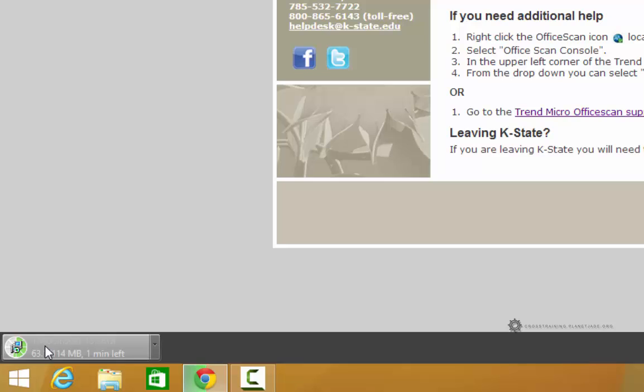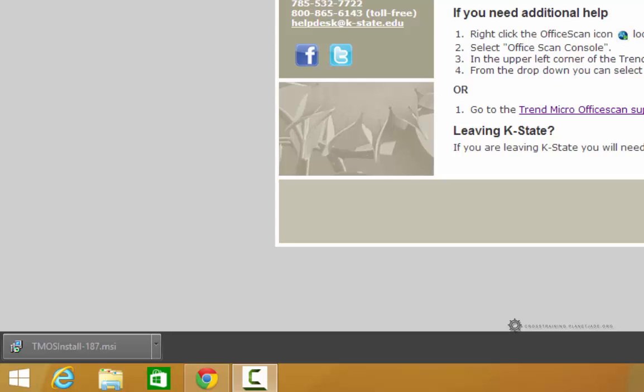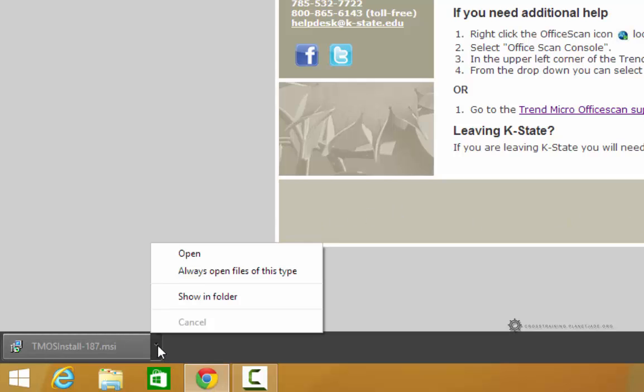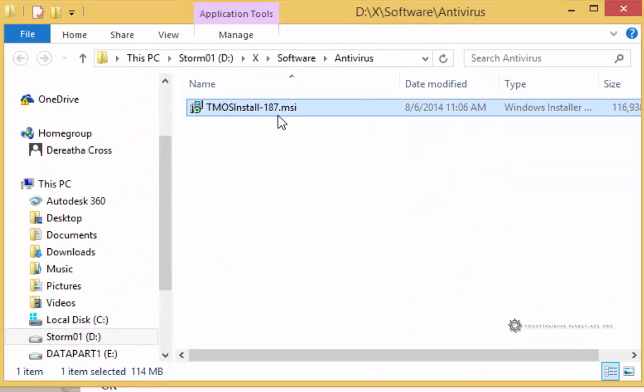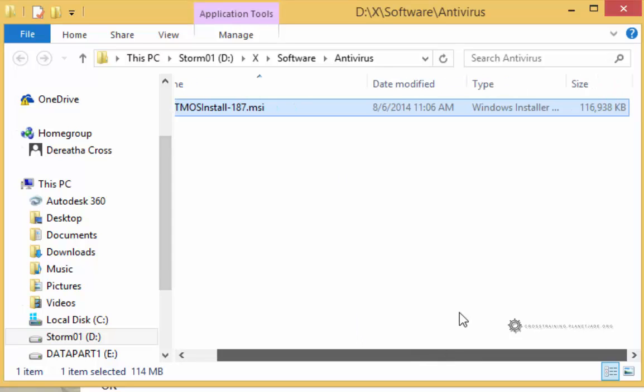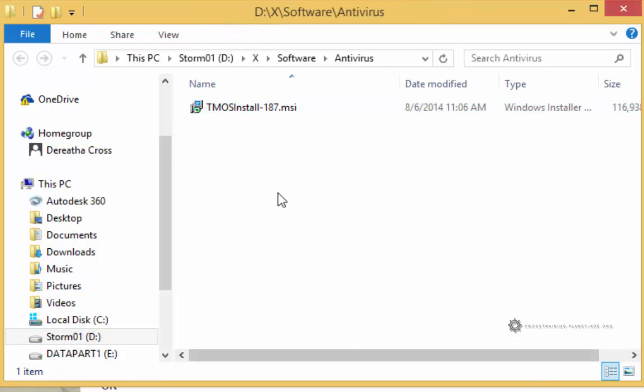And down here in the lower left, it says it's going to take about a minute to download. It's about 114 megabytes in size. Once the download is complete, I can go down here towards my lower left, click this little arrow thing here, and then choose Show in Folder. And it shows me where the install downloaded to. If I scroll to the right, I see it's about 116 megabytes in size. So now I'm ready to install.